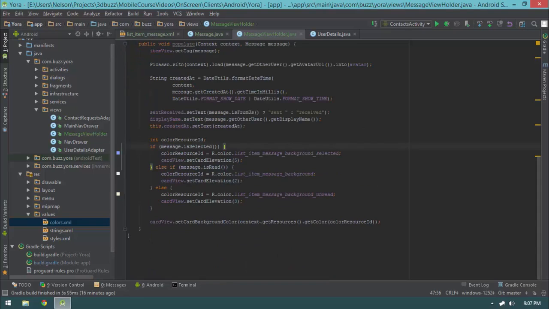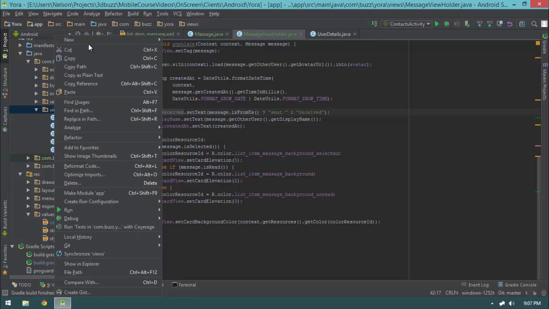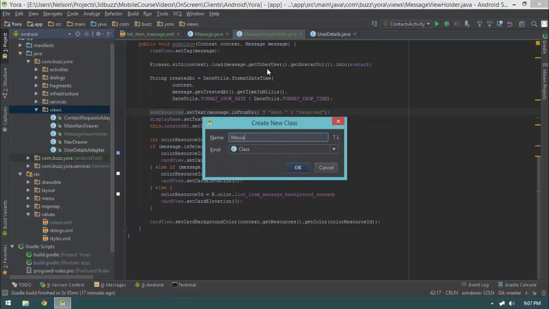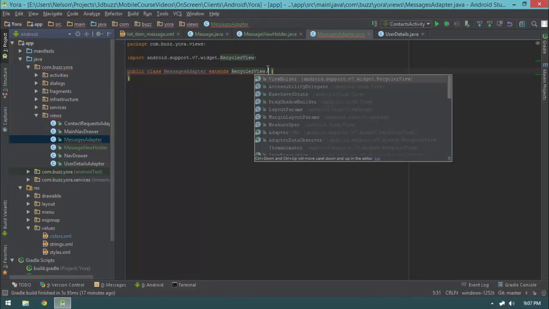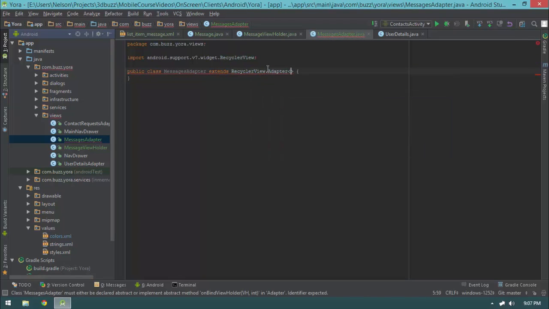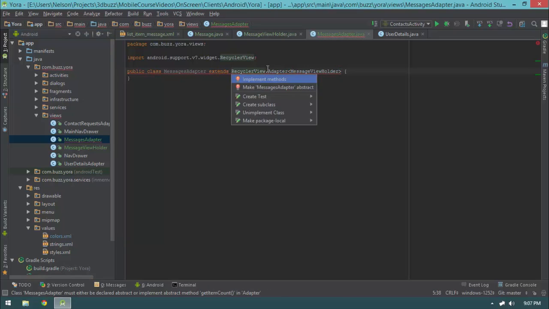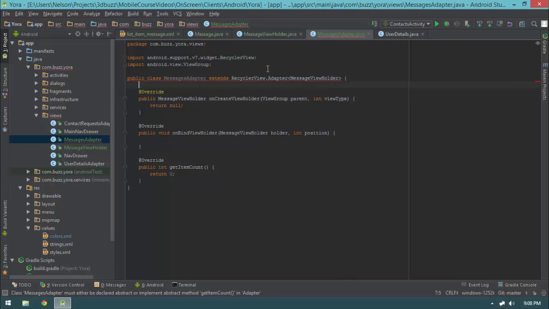Now let's go ahead and write our adapter. So I'm going to come up here to my views package, right-click, select new, and I'm going to create a MessagesAdapter. And the MessagesAdapter will, not surprisingly, inherit from RecyclerView.Adapter of MessageViewHolder. And I'm going to go ahead and hit Alt-Enter to implement all three of these methods.